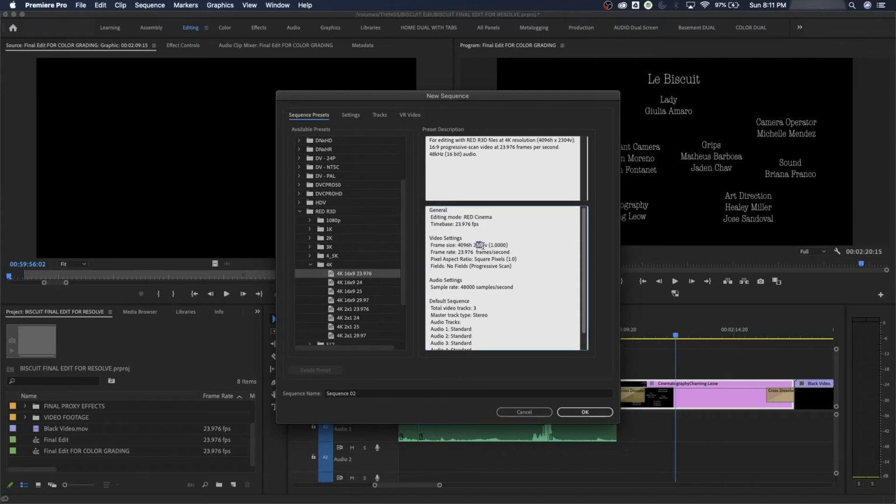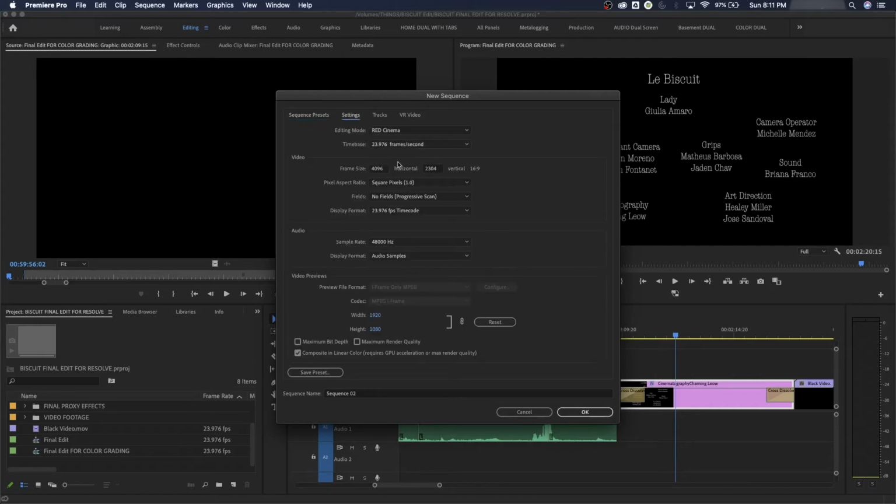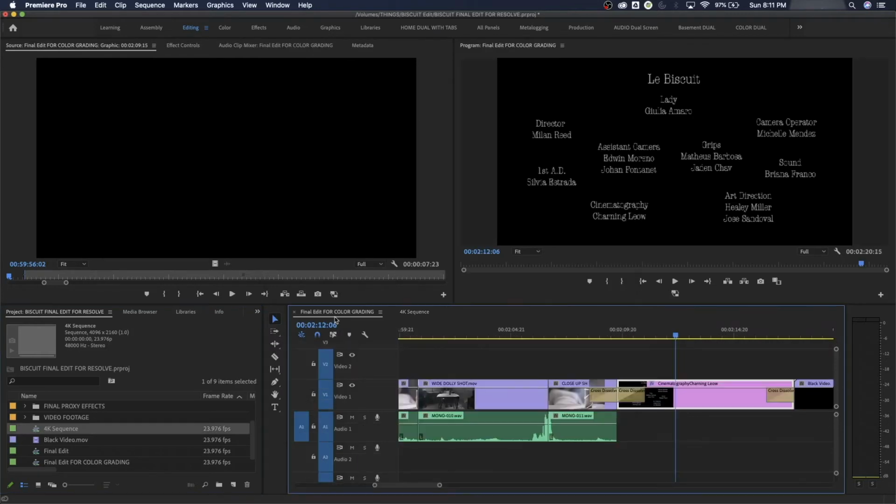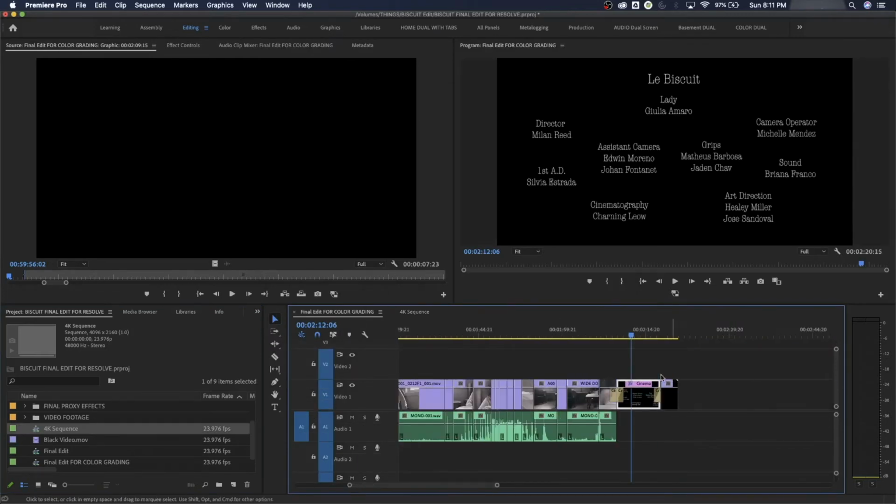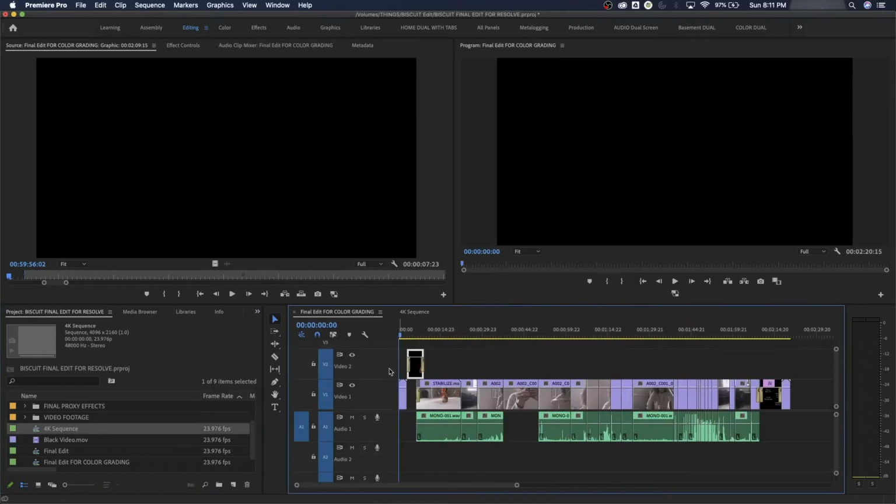It's 4096, but this has to be 2160 to get that proper aspect ratio. And they do not have one in here that's set at that. So what I'm going to do is just select this one, go to settings, and change the resolution here to 2160, which makes it my 1.89 to 1 aspect ratio. Call this 4K sequence. And now I can go to my color grade here, and I can choose this title.